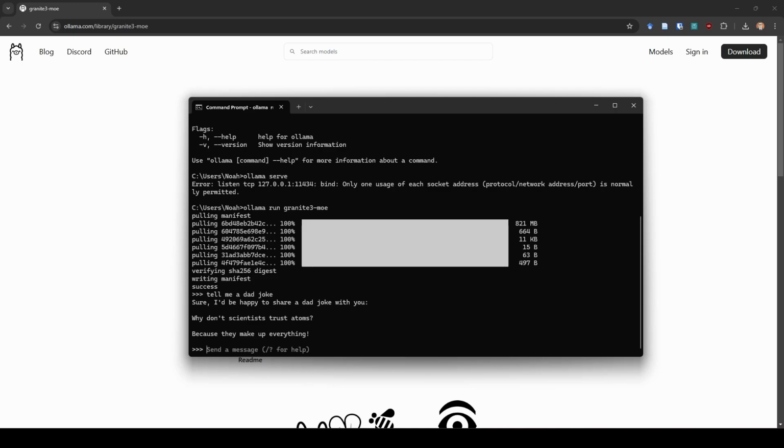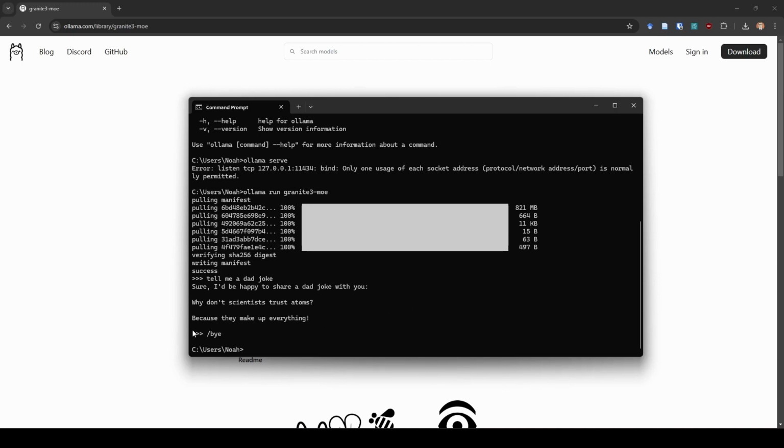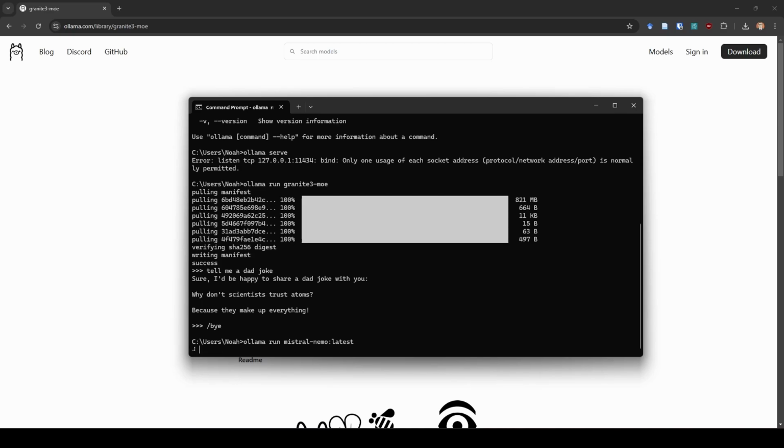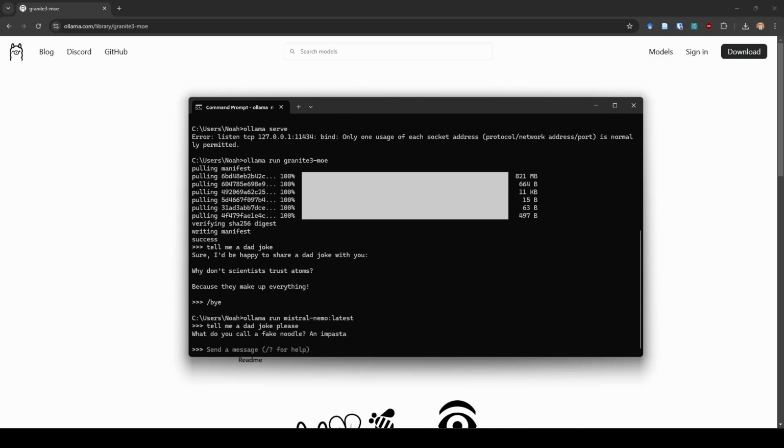The last thing I want to show you is how to change your model if you don't want to interact with this one anymore. This is something that took me a while to learn. You type /bye, and then it turns off that model so you can run a different one instead. So for example, if I want to do ollama run mistral-nemo:latest, if my memory serves. Nope, not lastest, latest. Then it's going to activate that model, and I already have that model installed on my computer. So you can see here, I can say, tell me a dad joke, please. And it will do that.